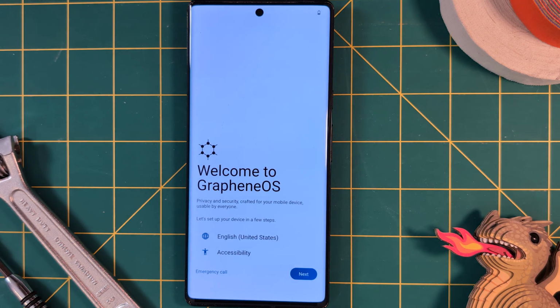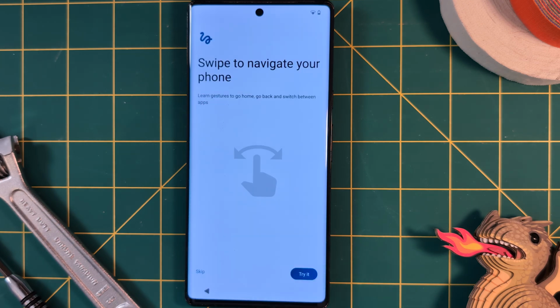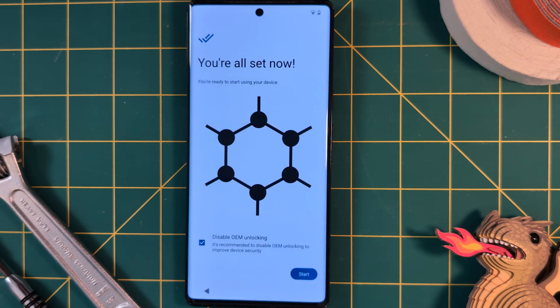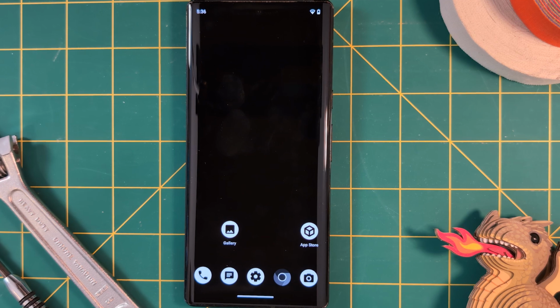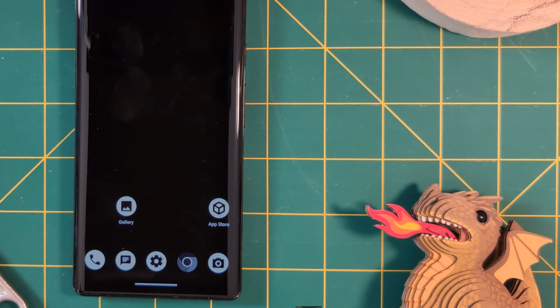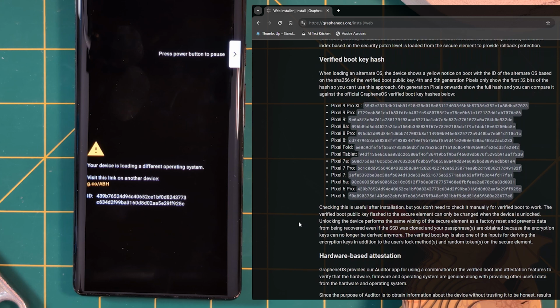First-time startup should be all familiar and self-explanatory. Just look out for the final prompt to disable OEM unlock, which is selected by default. Leave this checked since we're going for all that security jazz. For extra peace of mind and completeness, we can compare the verified boot key against the ones listed. These hash keys will appear when things boot up. Pretty standard when a Pixel launches any alternate operating system.